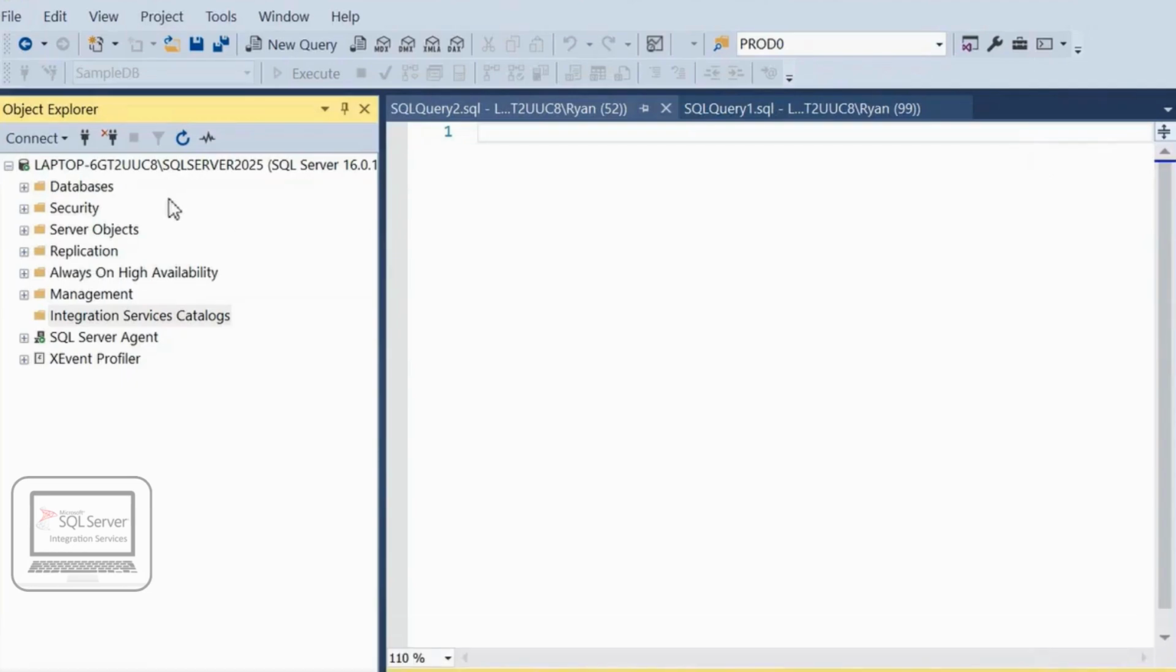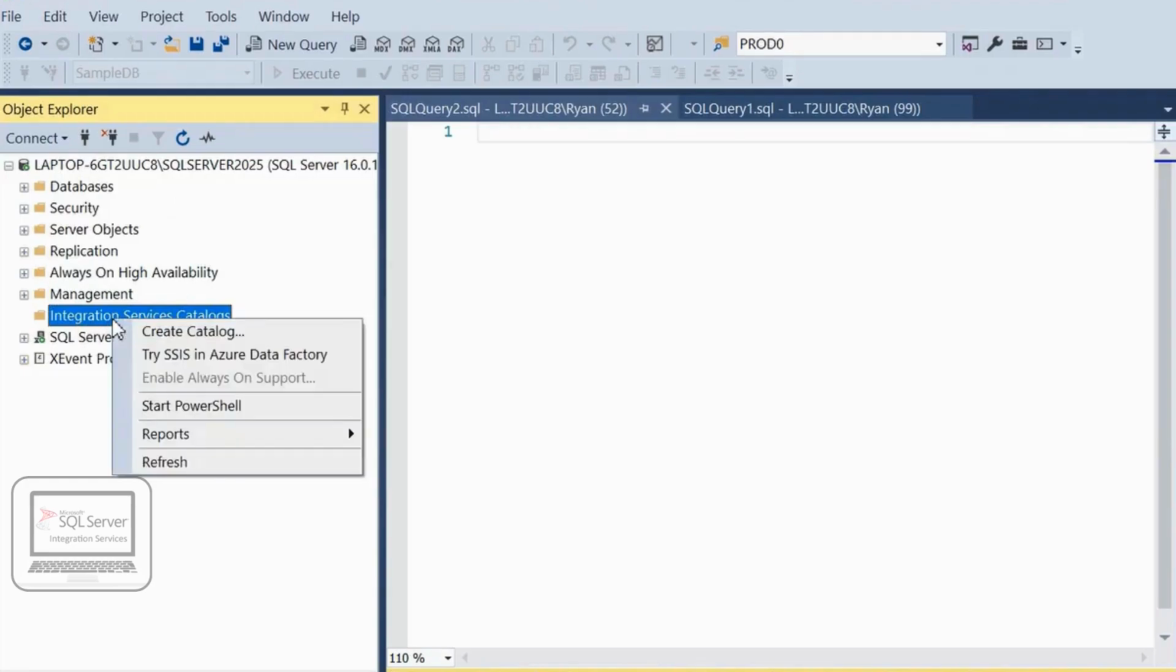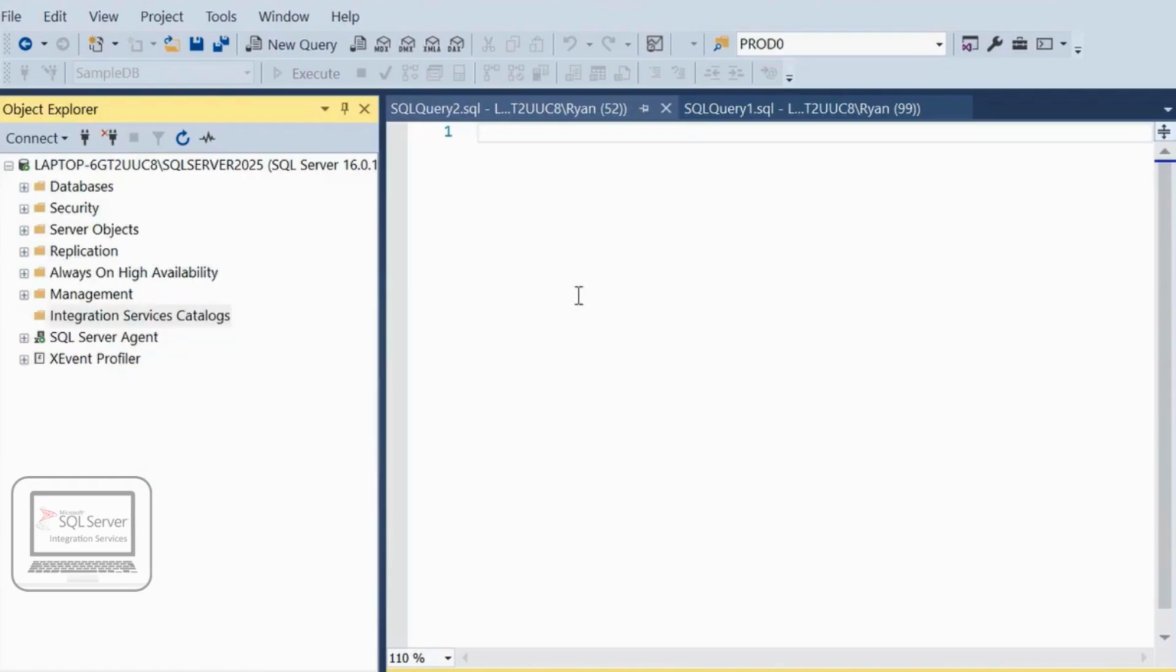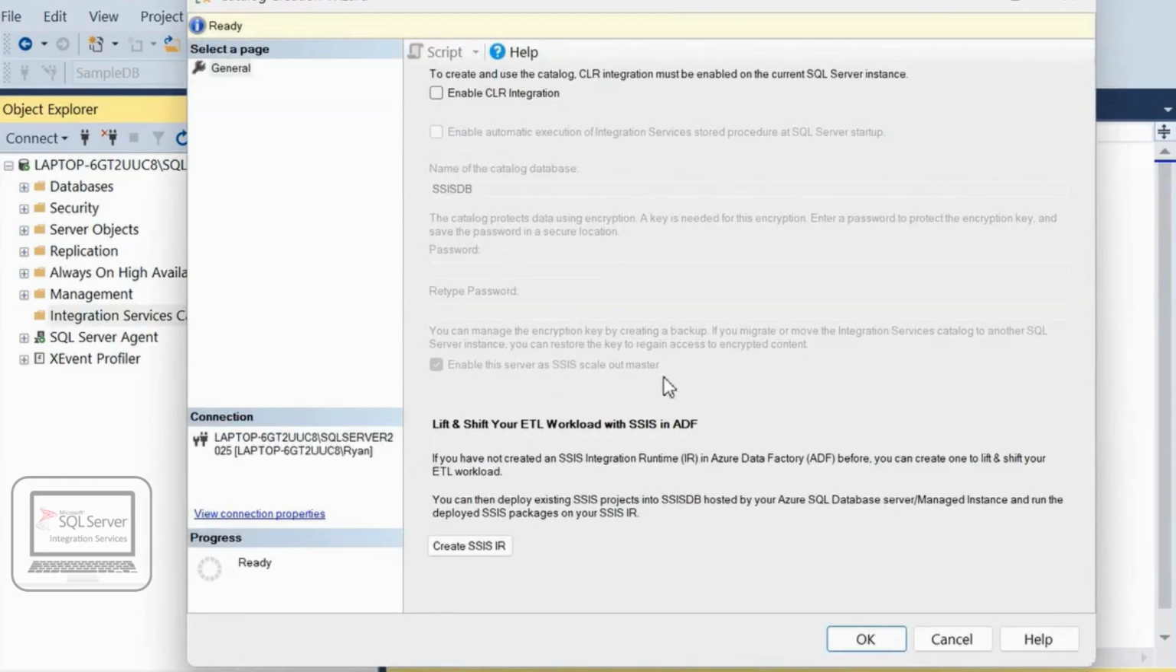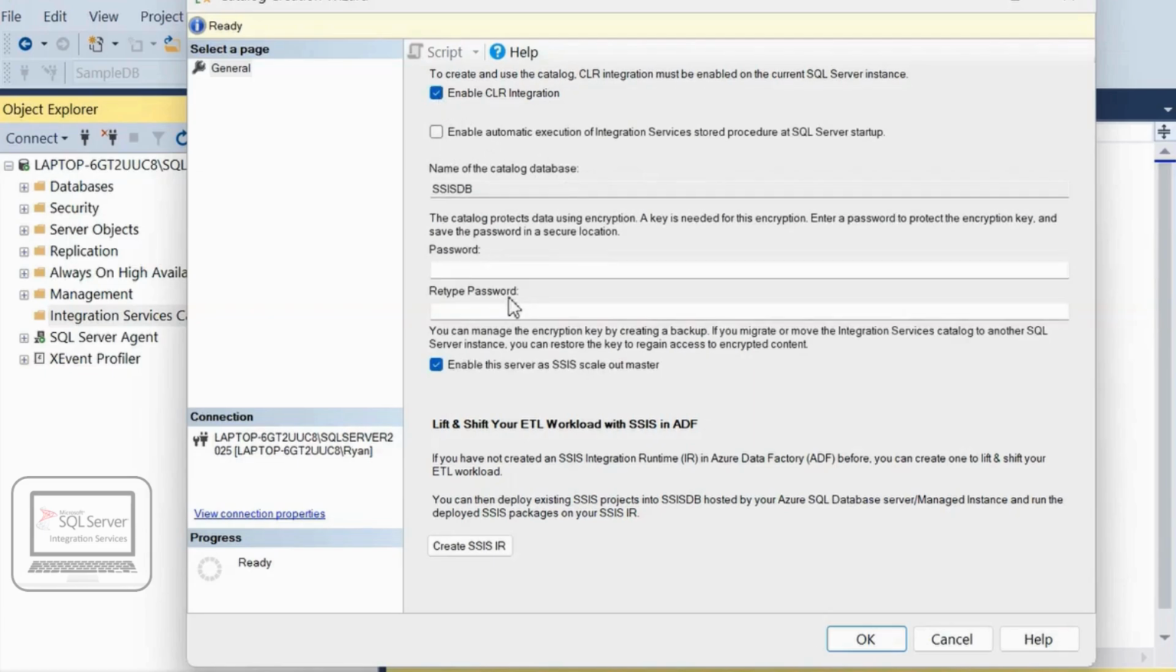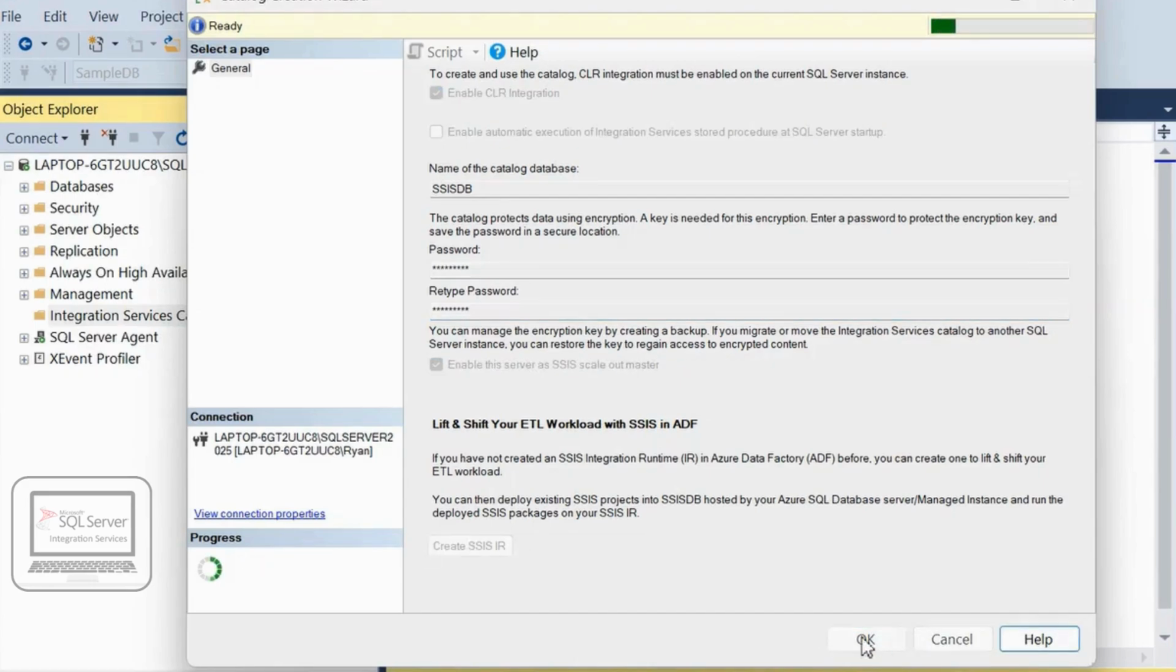Now go to SQL Server. In SQL Server, you can see Integration Services Catalog. Right click on it and choose Create Catalog. And now you have to enable CLR integration. And here you can check the name of the SSISDB. Then you have to provide a password and retype the same password. Here you can enable this server as an SSIS Scale Out Master. Now click on the OK button.